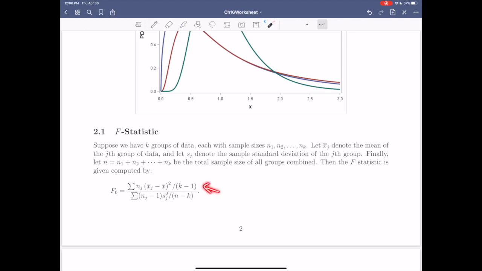So here, n sub j is the sample size of the jth group. X bar sub j is the mean of the jth group. X bar is the mean of all the data, just grouped all as one. And S sub j is the standard deviation of the jth group. Here, n is the total number of data points, so it's all the values n1 to nk added up. And then we're dividing each of these by the degrees of freedom. So there's k minus 1 degrees of freedom in the numerator, n minus k degrees of freedom in the denominator. Okay, so that's the F statistic.